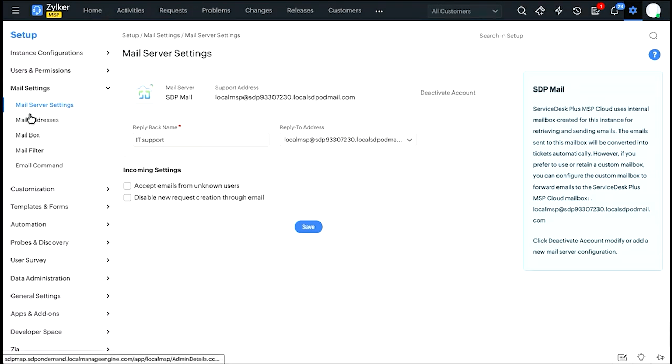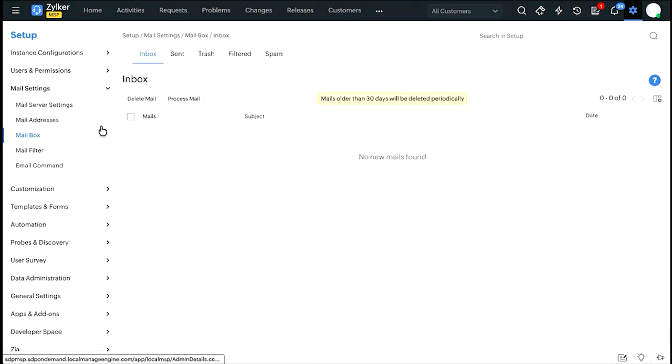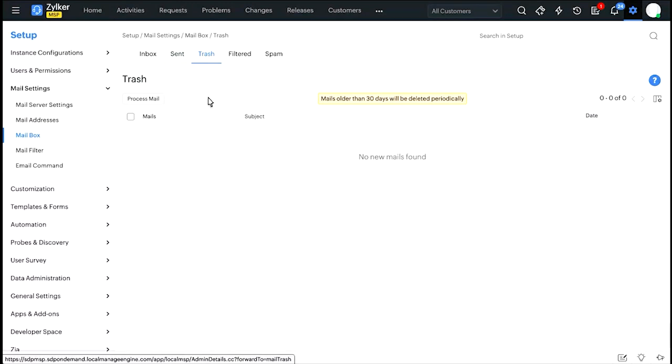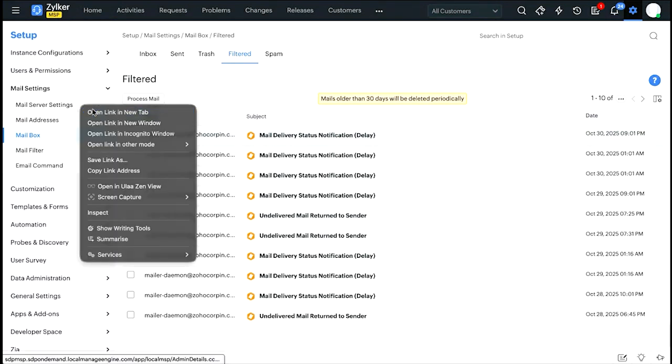And further, all the emails that will be coming to this particular email address can be found in the mailbox. So in the mailbox, you'll be able to find all your incoming email, and all the emails that are sent as responses can be seen in the sent tab, and all the emails that are deleted can be found in the trash, and all the filtered email can be found in this filtered mailbox. Now, what are the filtered emails? Let me quickly show you.